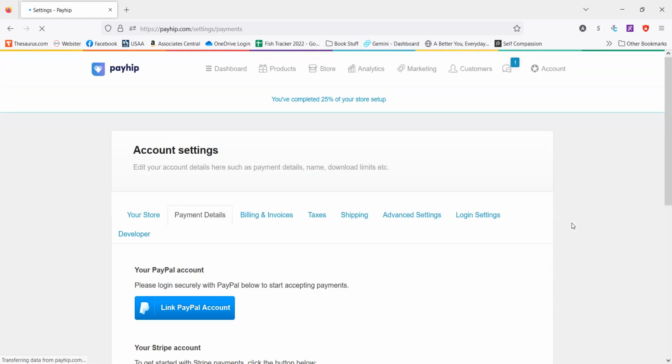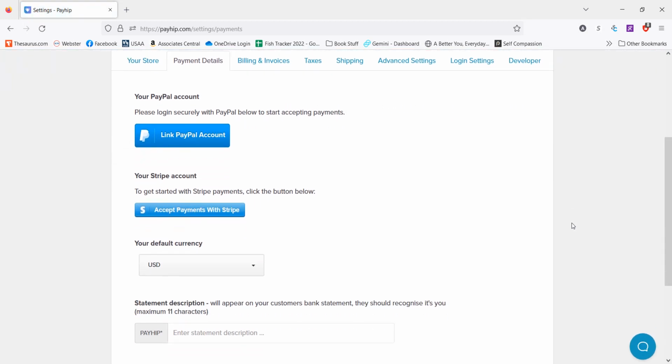Payment details: it links to PayPal and Stripe. You can enter here, underneath statement description, a maximum of 11 characters, whatever you want to show up on account statements for your customer. Caveat here with these two payments: if you intend to offer a subscription of sorts, you're going to need to link Stripe.